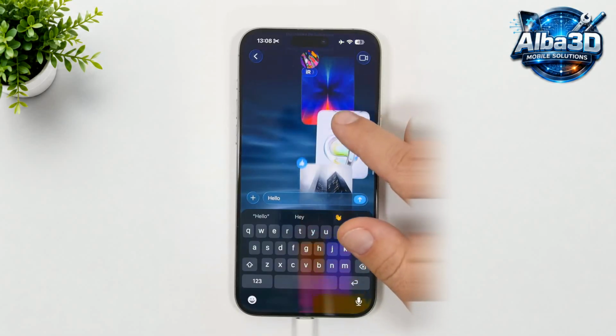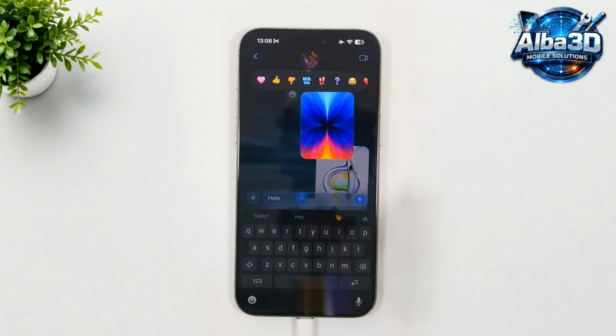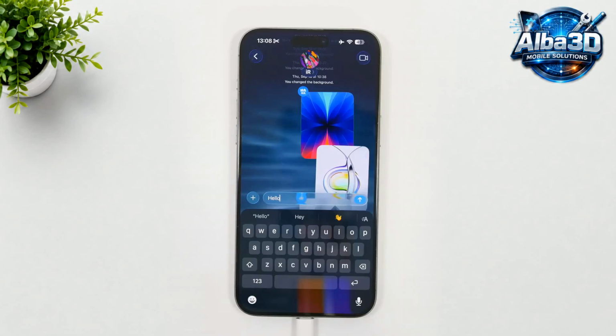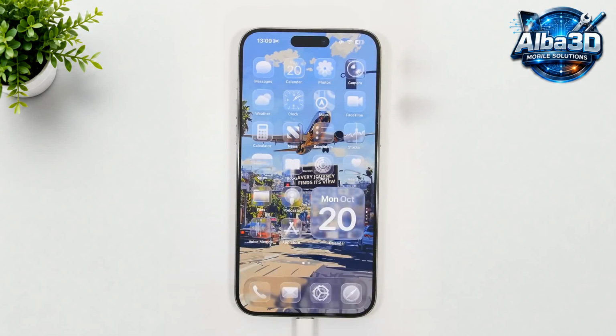On the Messages app, you have the tap back feature where you can double tap on a picture or message to react, and now you can also use this feature on CarPlay. When you connect your iPhone running iOS 26 to a car that offers CarPlay, the interface is amazing and you will be able to tap back on messages directly from your CarPlay.